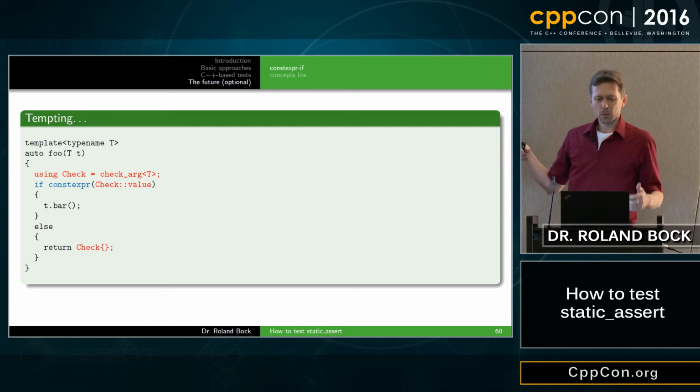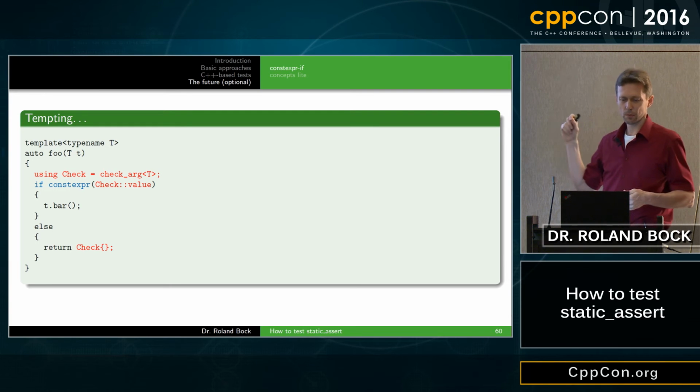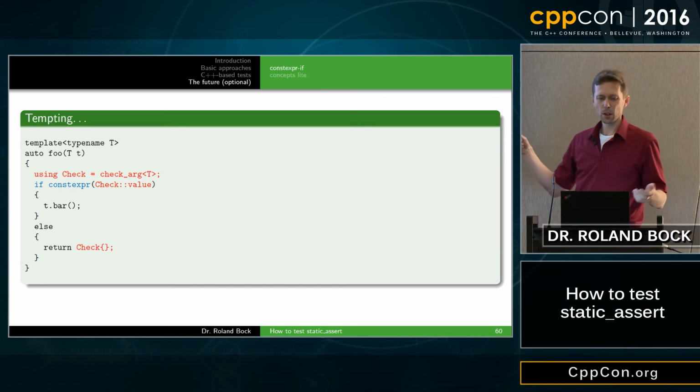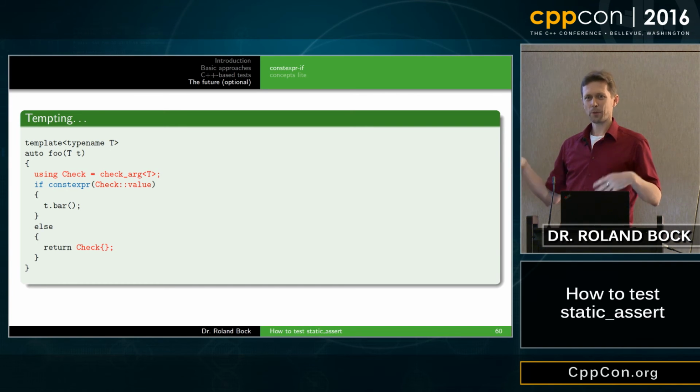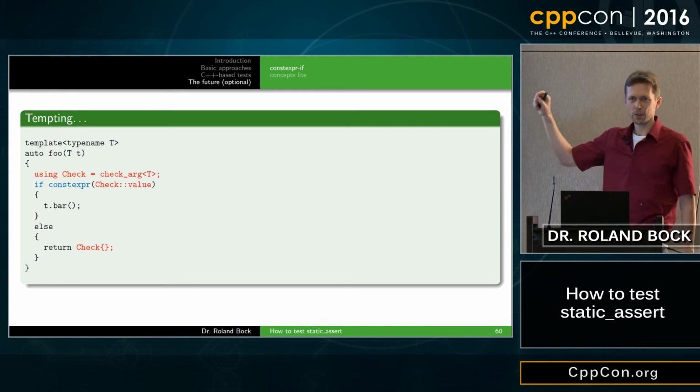And so, if you forget about all the testability, this is very tempting, right? So you have this check_arg of T. You can use a using to make sure that you only have to write this once, because maybe this check is something like this big and you don't want to repeat yourself. And in all the previous examples, you had to write the check at least twice.